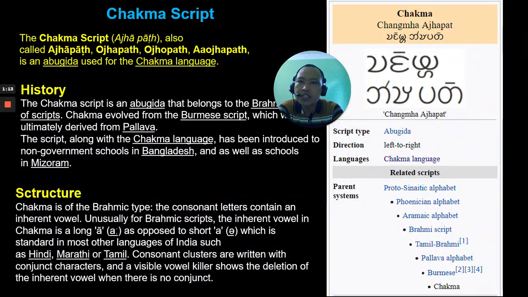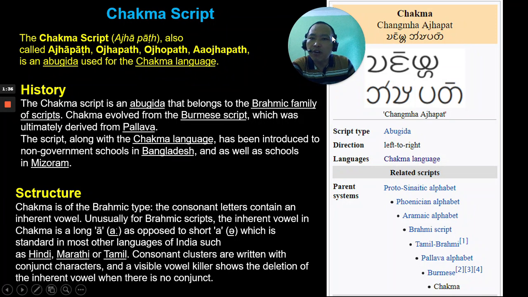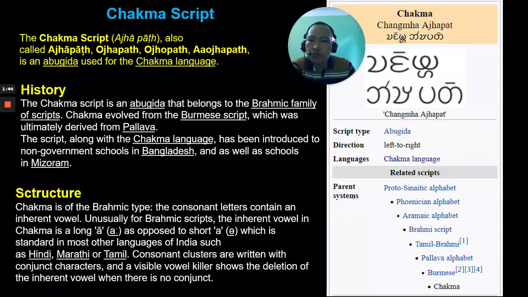Chakma script. The Chakma script, Ojapat, is an Abugida used for the Chakma language. History. The Chakma language is an Abugida that belongs to the Brahmic script. Chakma evolved from the Burmese script, which was ultimately derived from Pallava. This script, along with the Chakma language, has been introduced to non-government schools in Bangladesh as well as schools in Mizoram, India.